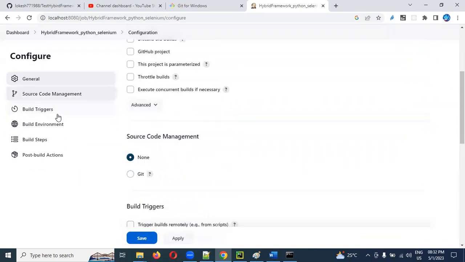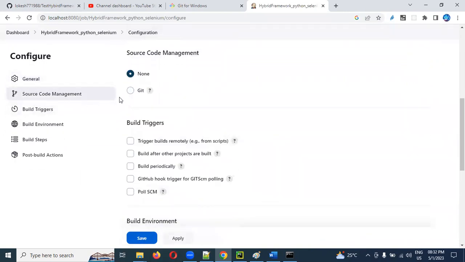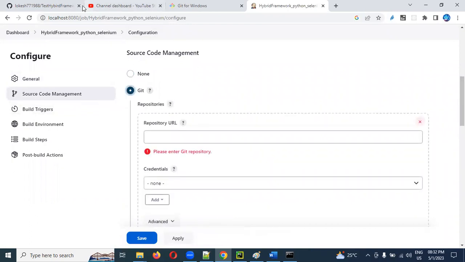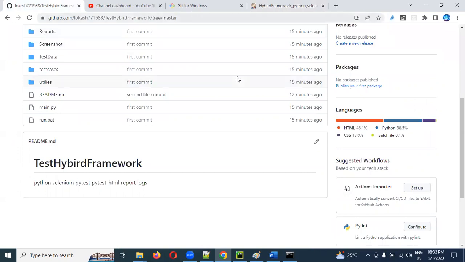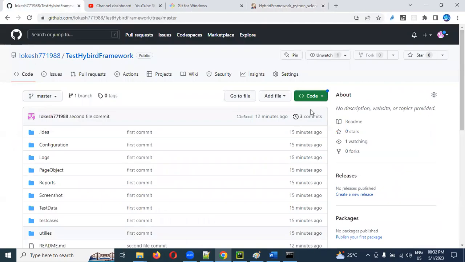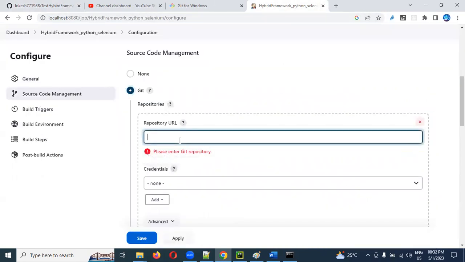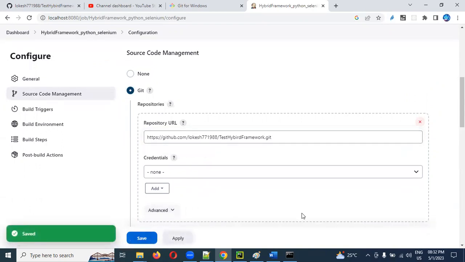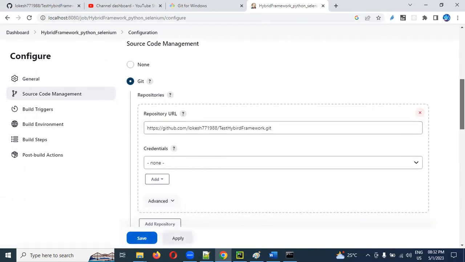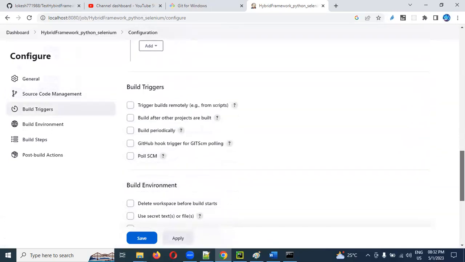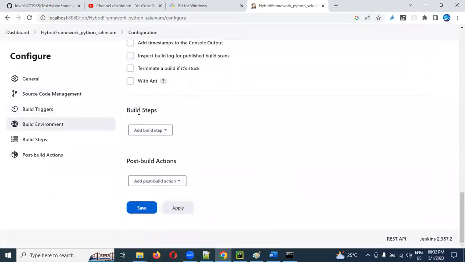You can come to the source code management location, and you need to choose Git repo because our repo is present in a Git location. You can come down, take this one, come to this location and provide it. Apply. Don't save it yet.